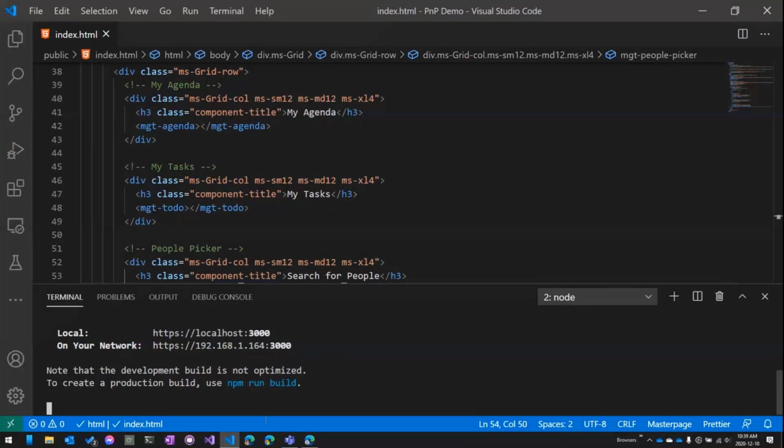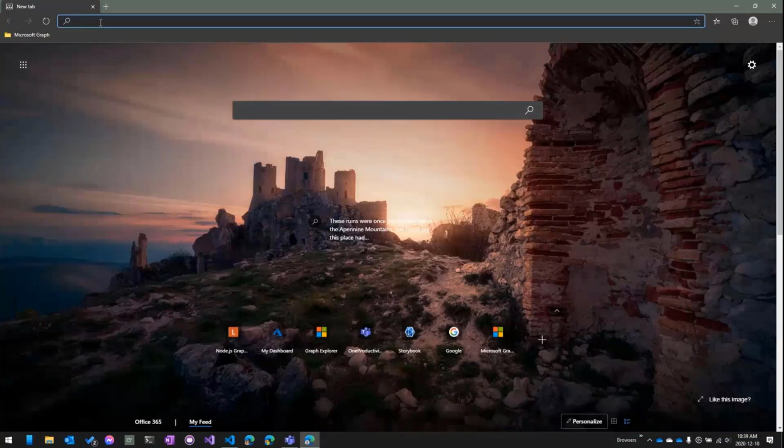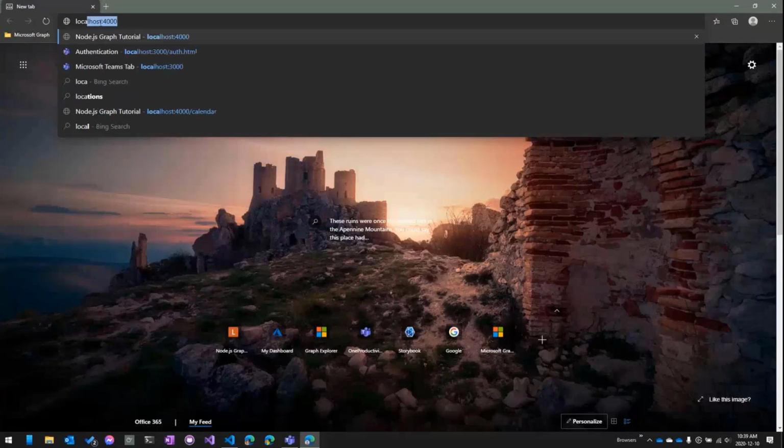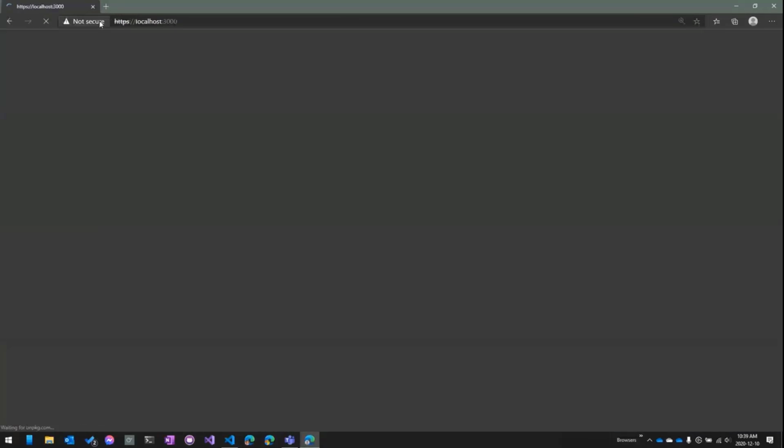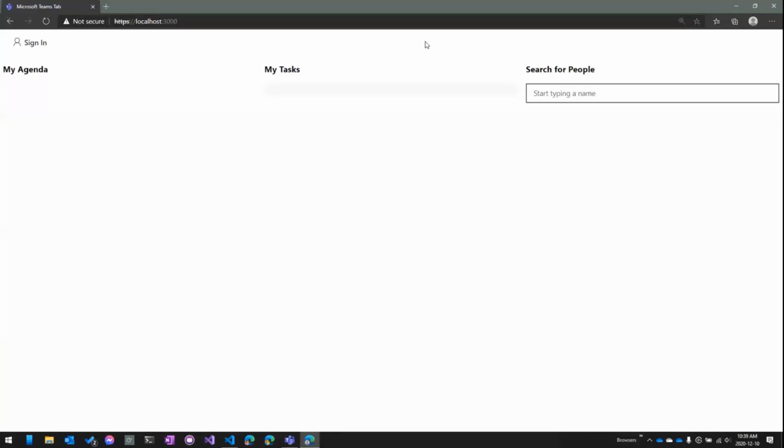So let me show you quickly. Here I'm going to open this. I can go to localhost 3000. And I want to go to the home page. I'm going to go to here. And now I have an empty page. Why? Because I'm not logged in.